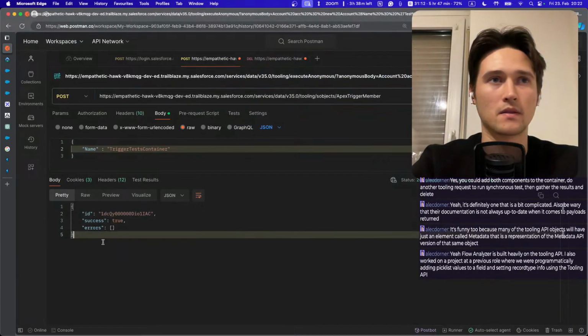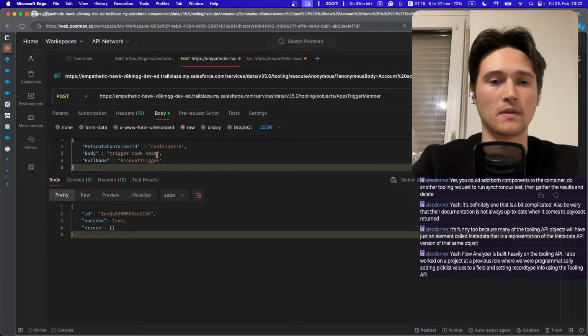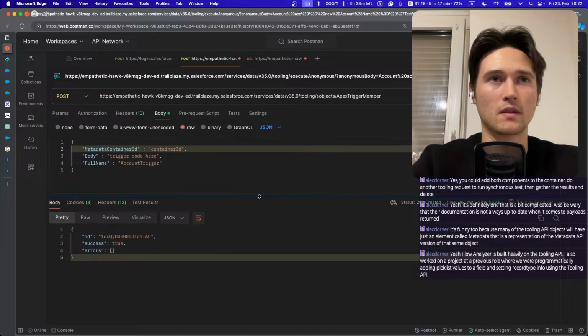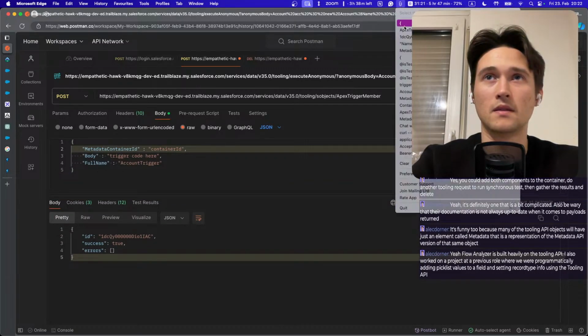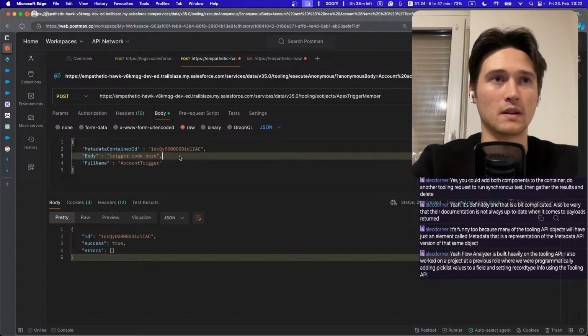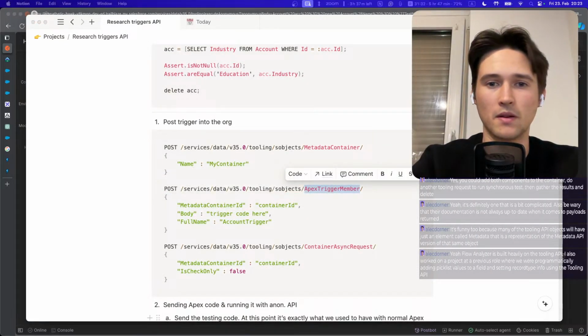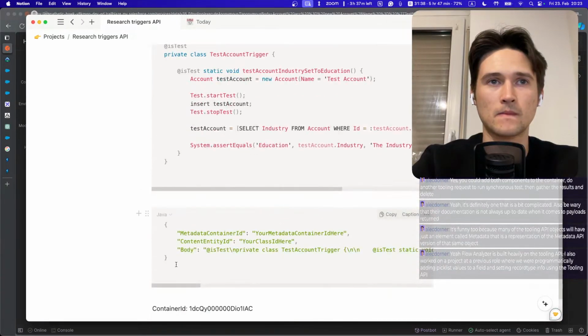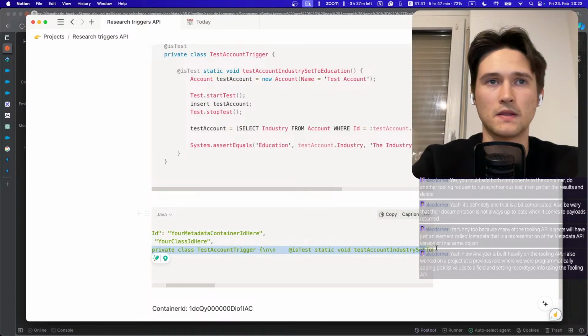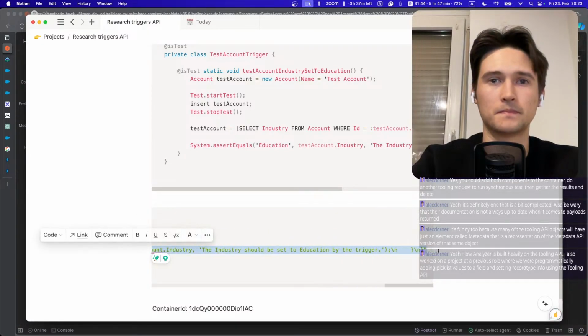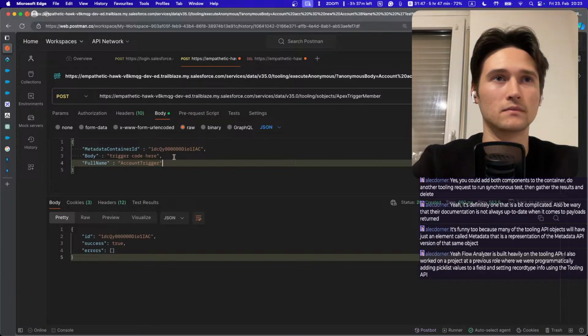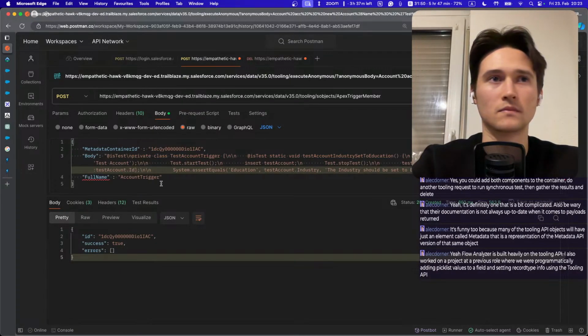And now we have this one. Container ID. It's the container ID, body, trigger code here, and full name. I wonder, is the full name of the Apex trigger member component or of the Apex trigger? Body. Let's take this body. It's quite a big one. Okay. Full name.